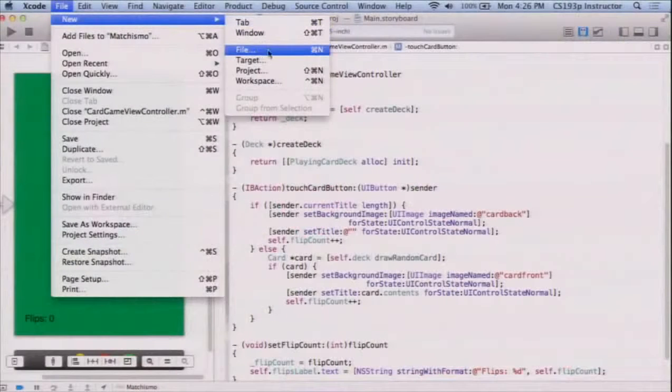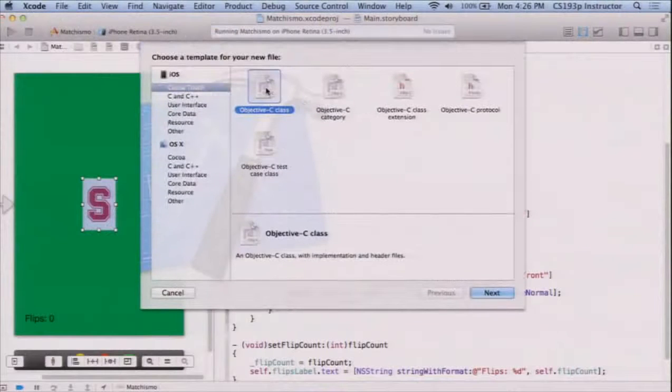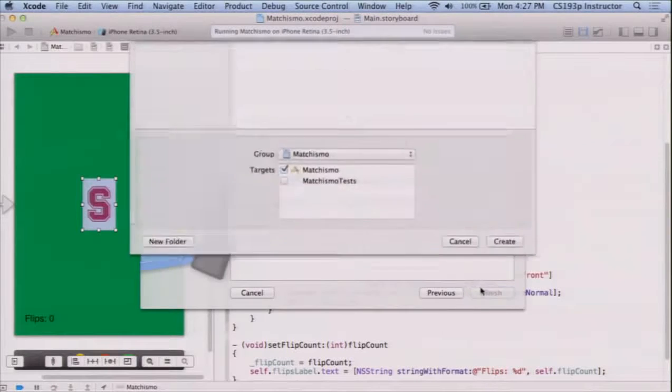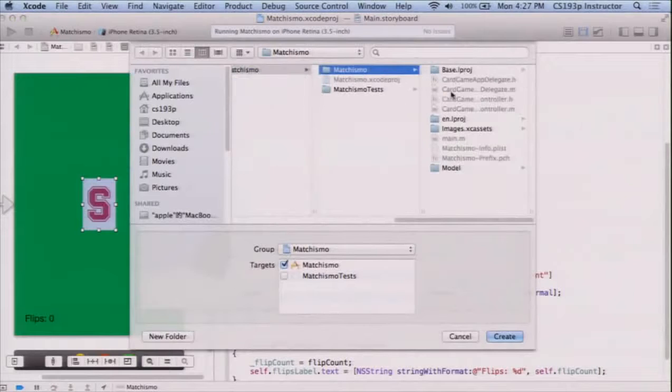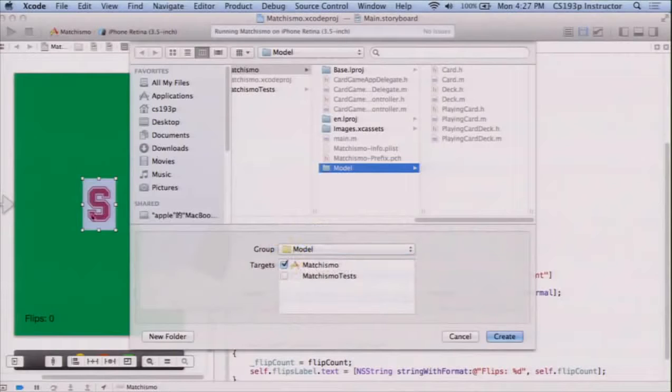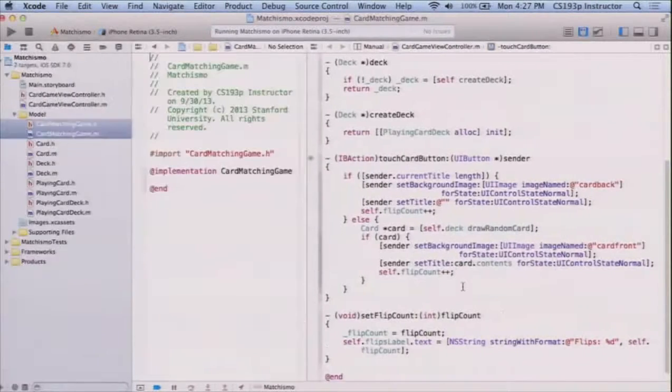Remember that we always create new classes, the same way you did with your assignment today, by saying new file. Okay? And we want an Objective-C class, and I'm going to call it CardMatchingGame. It's going to inherit from NSObject, as all of our base classes do. I'm going to put this in the same directory as the rest of my model, and also in the same group in the navigator as my model. Okay, so it goes with all these guys, in this group. That's a nice thing to remember to do. All right, so we create it.